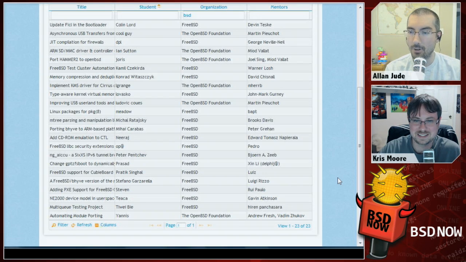Oh, fantastic. For OpenBSD, they have asynchronous USB transfers from userland. So this will be mentored by Martin Pieuchot. Maybe we can get him on for an interview to talk about it once they're most of the way through.